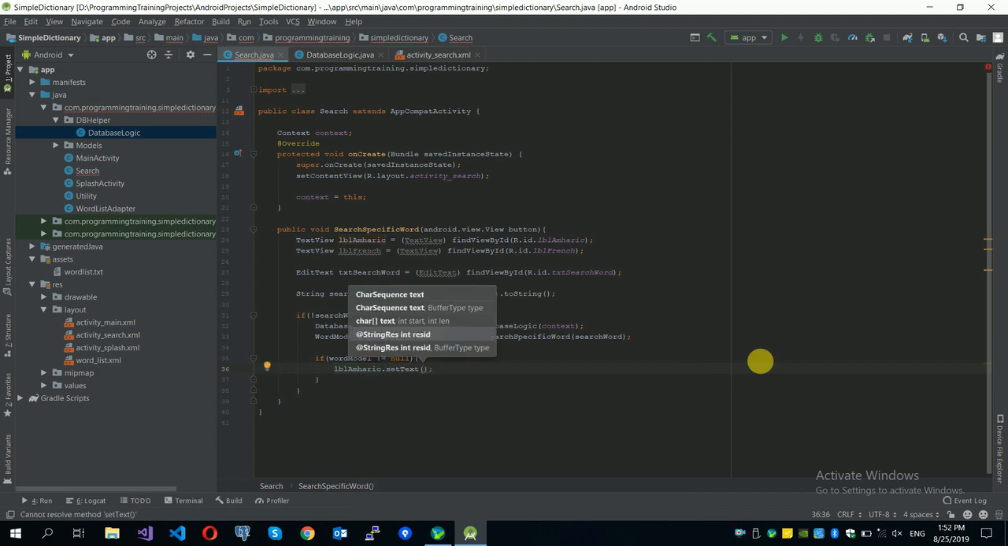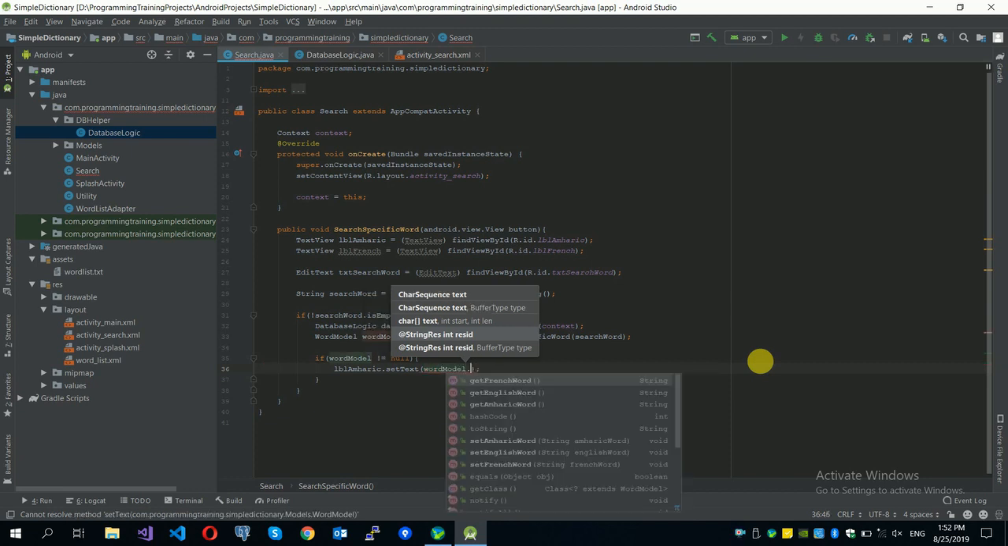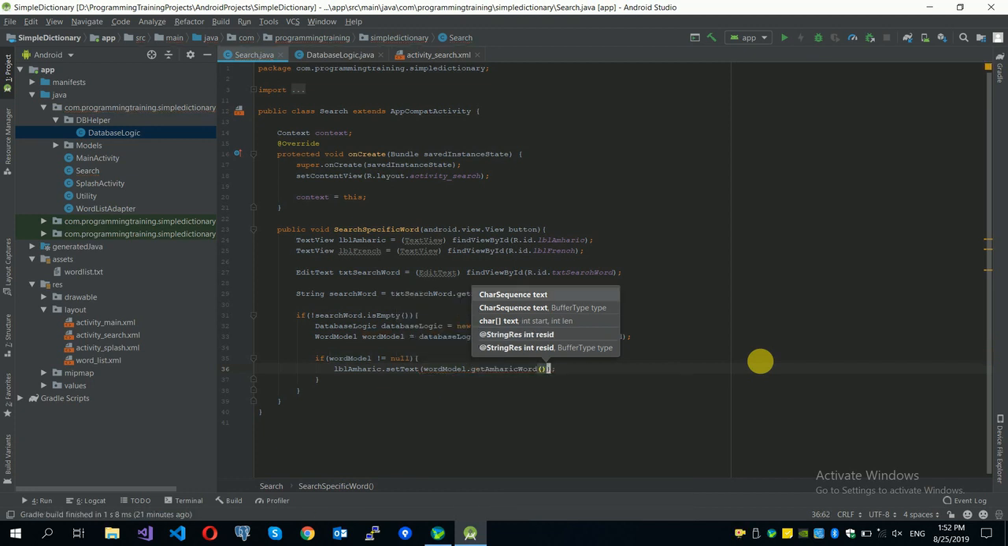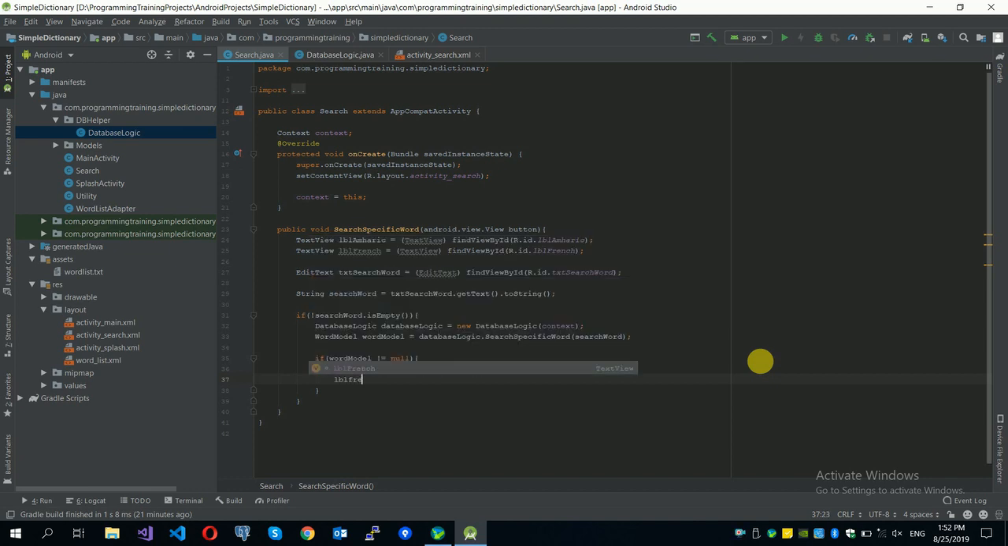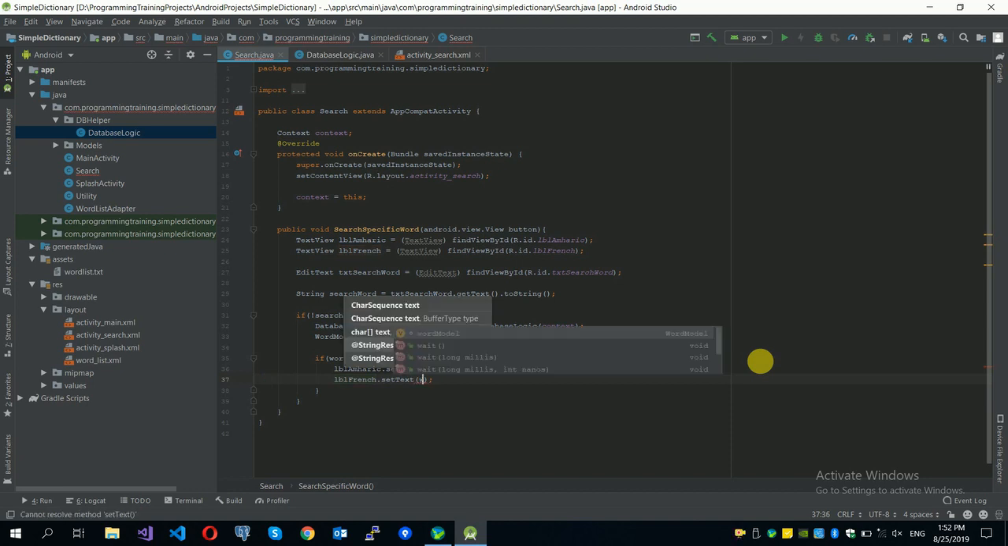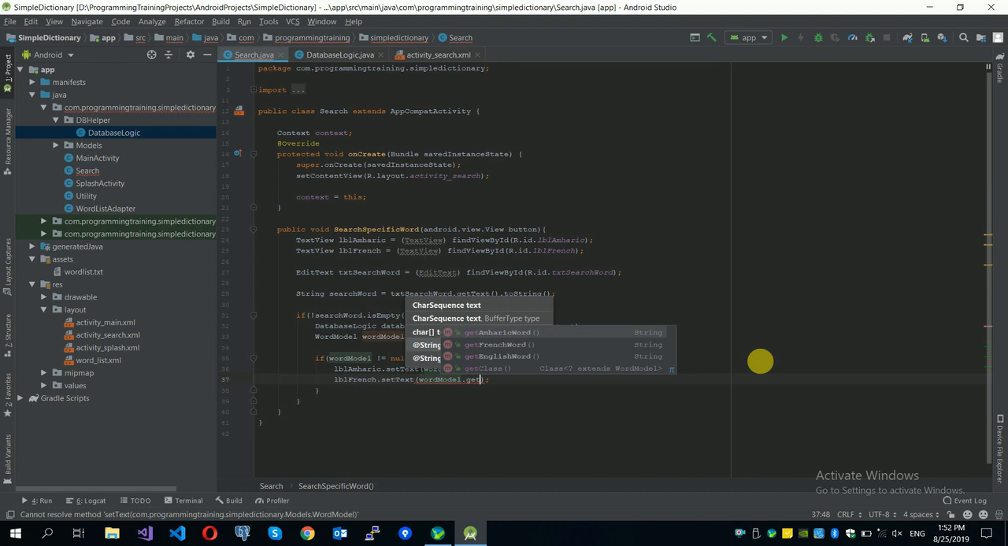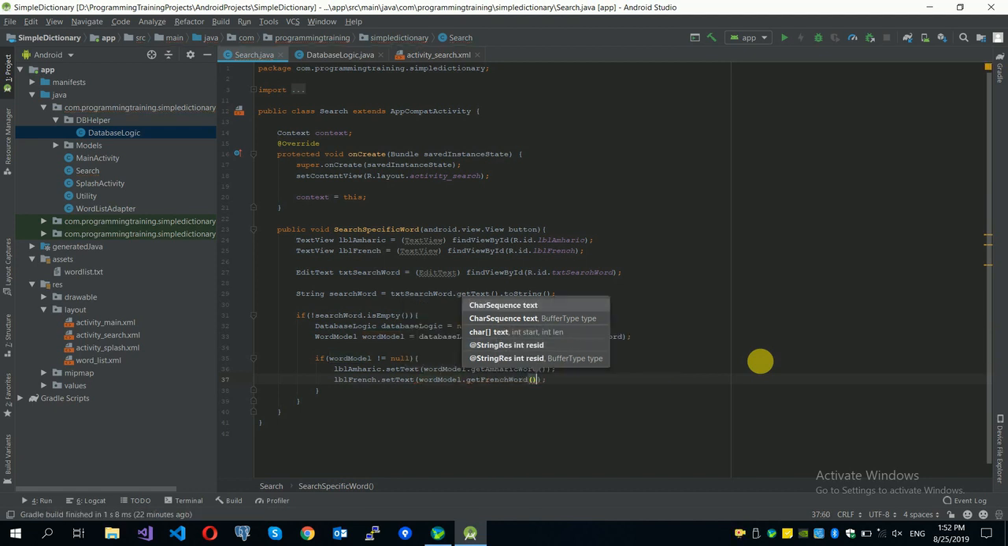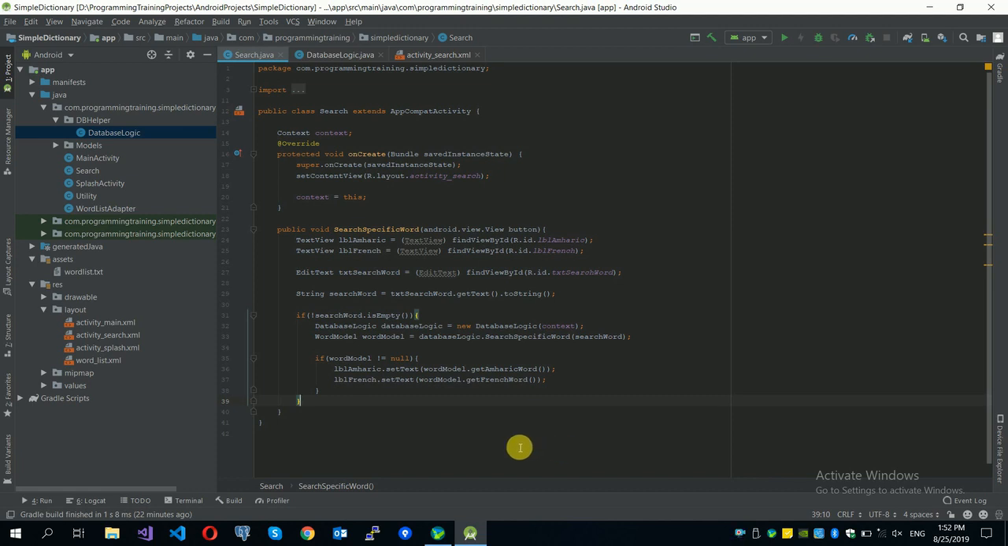lvl.setText, and I can get the word from word model dot get Amharic word. I said store it on the Amharic level, so lvl French dot set text word model dot get French word. So this is what we need.